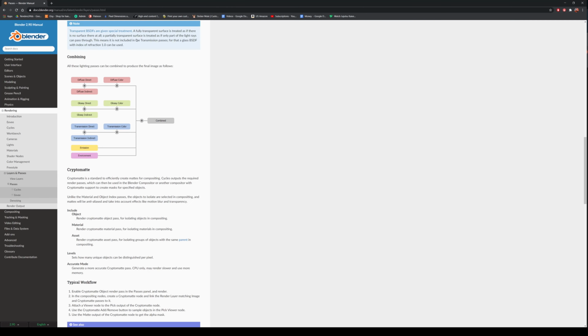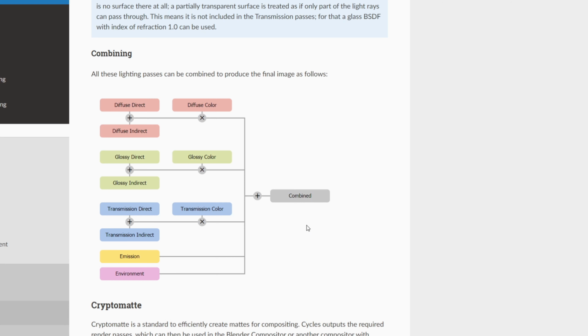In fact, on the Blender website, it actually shows you how to recreate the final render and the beauty pass with the render passes that are included in Blender. So diffuse, direct, indirect, you add them together, then you multiply, glossy, direct, indirect, multiply, then you add these two together. Then if you have transmission, then emission, environment, and combine. But as you can see, it doesn't have volume and doesn't have background. So I'm going to show you how to do all of that sort of stuff. So without further ado, let's get started.